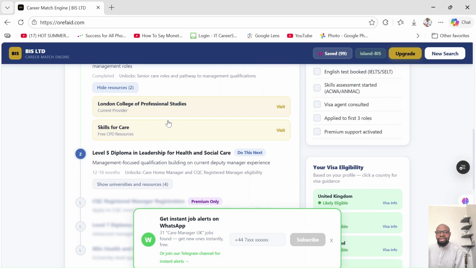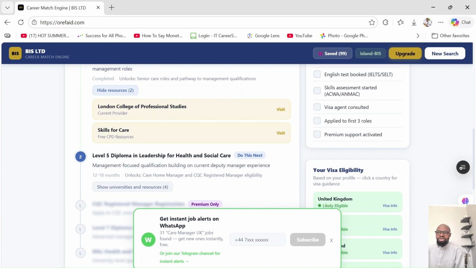So there are some partners here where you can go to their websites, click this, and you visit them strictly free, and you register if you want to upskill yourself in terms of getting more qualifications. You can always go through their website and make your applications if you want.